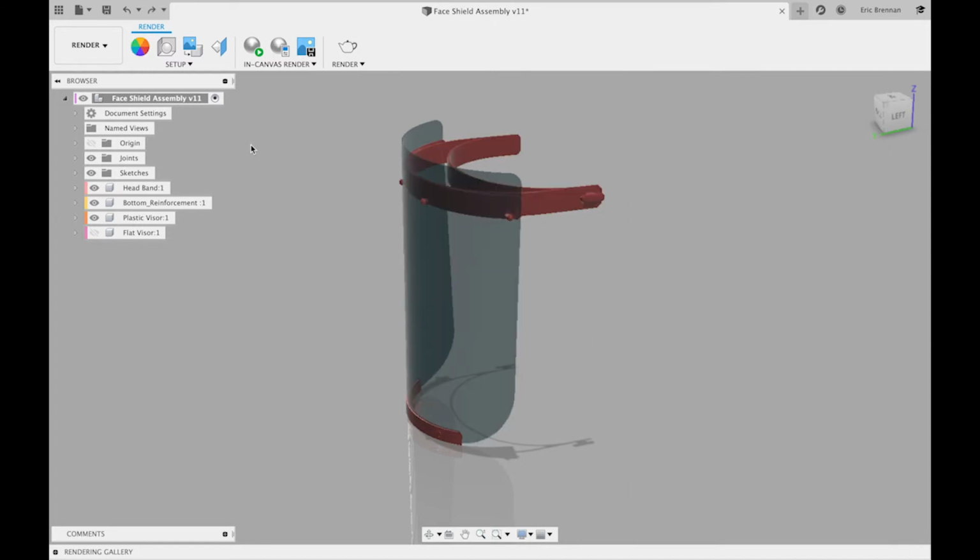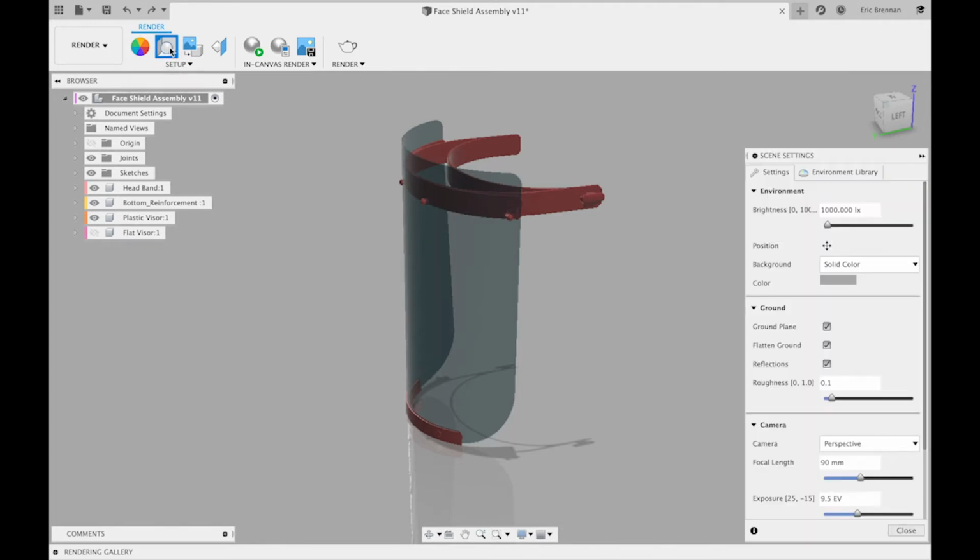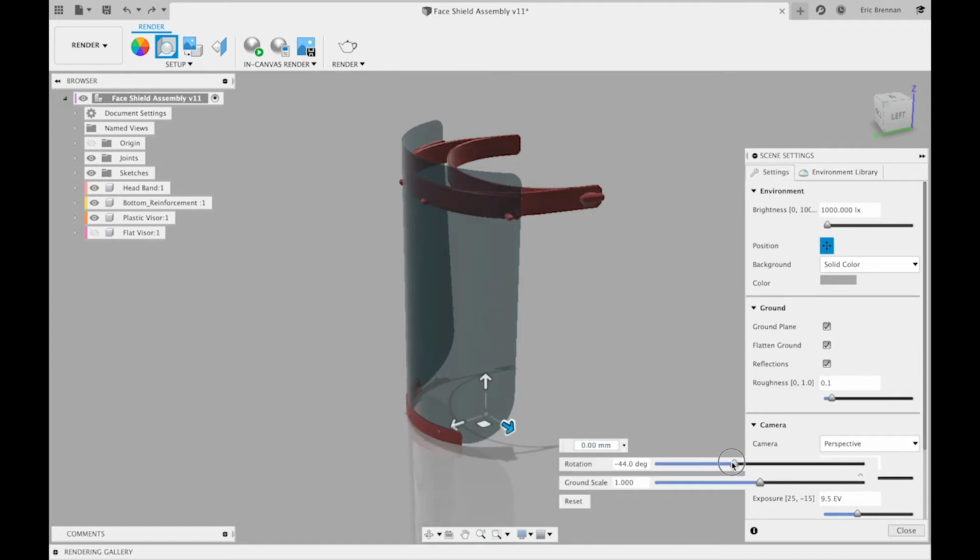The next tool in the render setup is scene settings. The first option to change is the brightness. It starts at 1000 by default. Next is position. Once you select the crosshairs, you can adjust the rotation of the light and the ground scale. I'm going to come back to this quite frequently as I modify my environment settings.